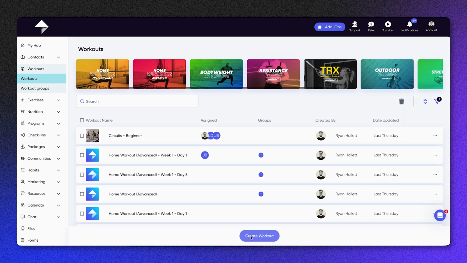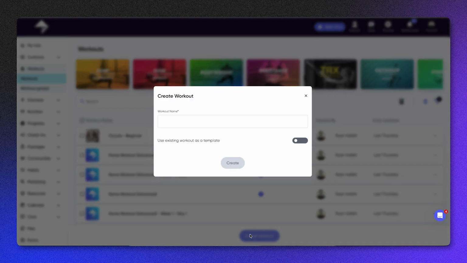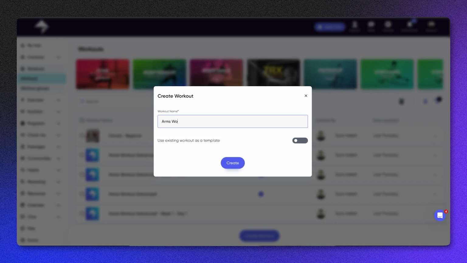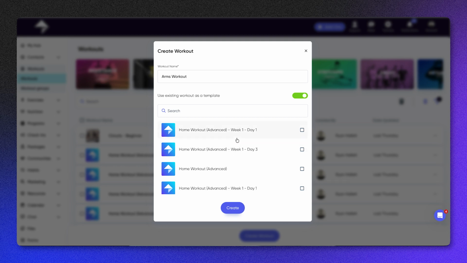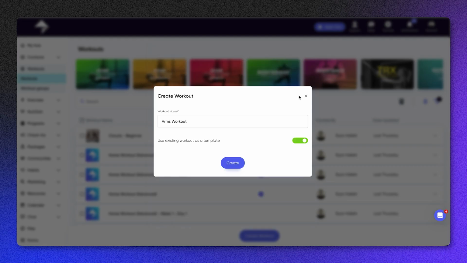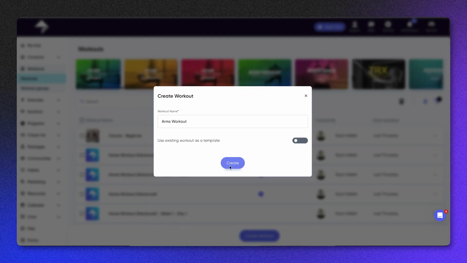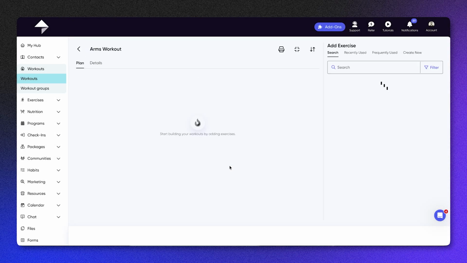So let's say we want to create the workout. Once again, we go to create workout at the bottom of the page, and we're going to say a nice easy one, an arms workout. What we can choose to do here is we can use an existing workout template. What this means is all the workouts that I've created will populate here, and I can use it as a template so I don't have to go through from scratch and start over again. However, for demo purposes, I will create this arms workout.